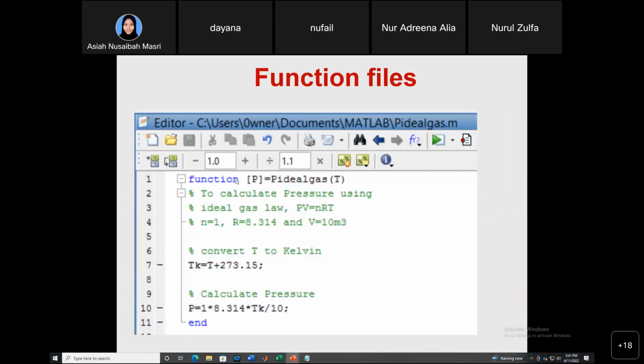So here we have the word function. Then we want to find P using this equation. So P will be the output. We want the output to be P. Then we want to name the file as P ideal gas. Here we see the file name is P ideal gas.m, right? And then the input as T, temperature.